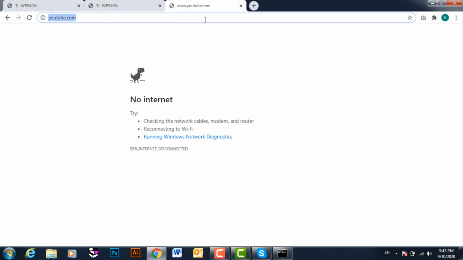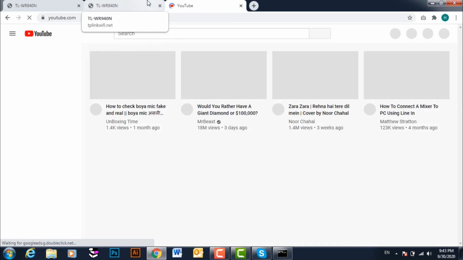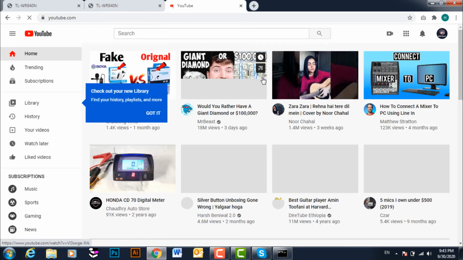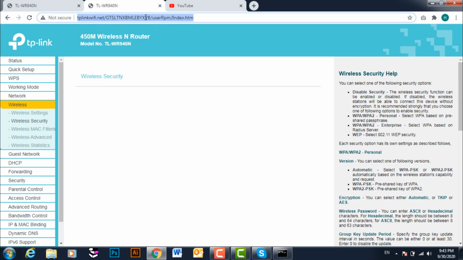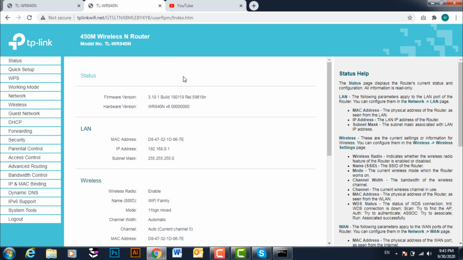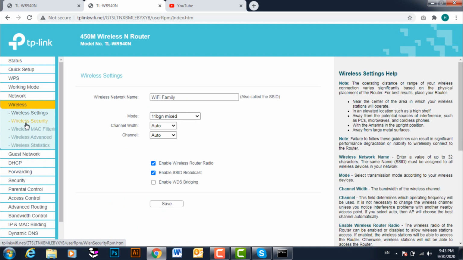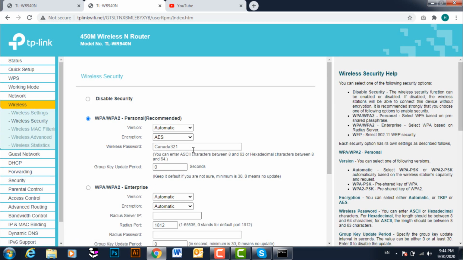So now I will be connected on my wireless network through entering the new password. Now write youtube.com and press enter. So now it will work. This is the way how we can change the password of our Wi-Fi or wireless network in TP-Link. So we can refresh our TP-Link domain and again we can change your wireless and click on wireless security. So whatever you want, just enter your wireless password here.